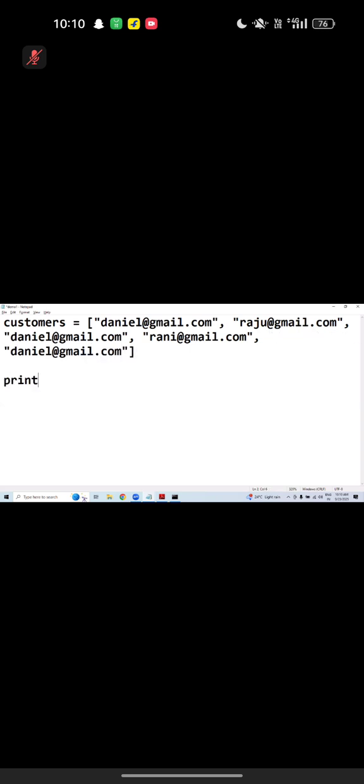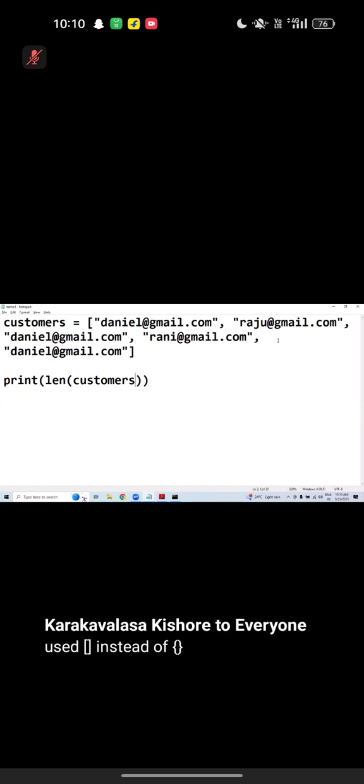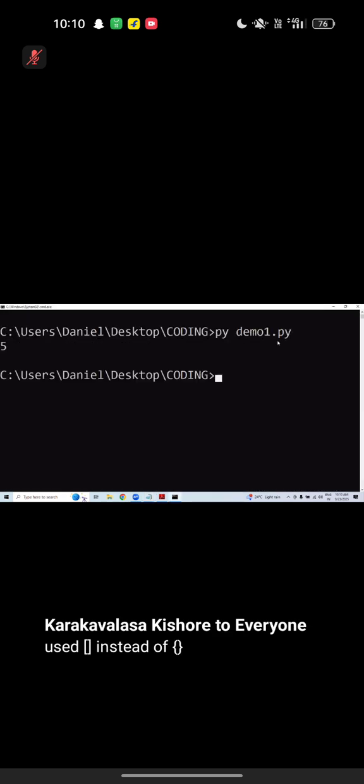Then you need to apply length. Total how many transactions? You need to apply length of customers. Not cosmetics, customers. Total how many transactions happened? 5.